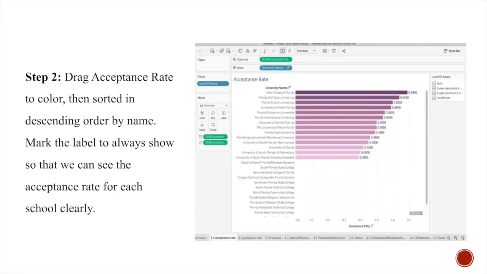And then we will drag acceptance rate to color and then sort it in descending order by name so we can see clearly from the highest to the lowest. Mark the label to always show so that we can see the acceptance rate for each school clearly. And for this one, we got New College of Florida has the highest acceptance rate.